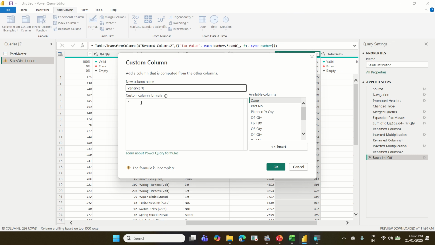And what is my formula? Equal to actual. Actual is year quantity. If you know the spelling, type it properly, or else all the column names are available on the right hand side here. Actual is that year quantity. Double click on that year quantity so that it will come automatically here.